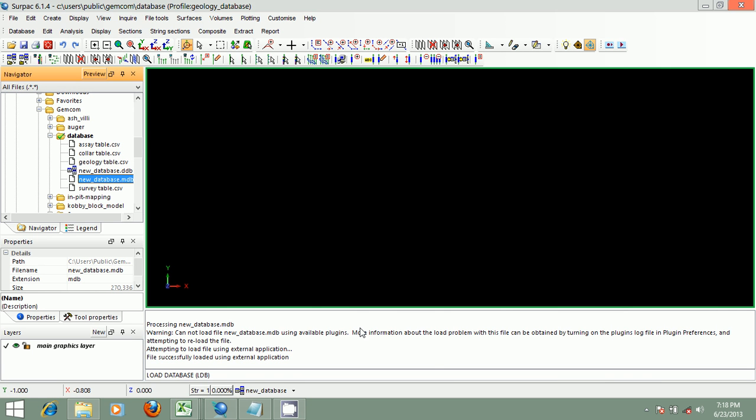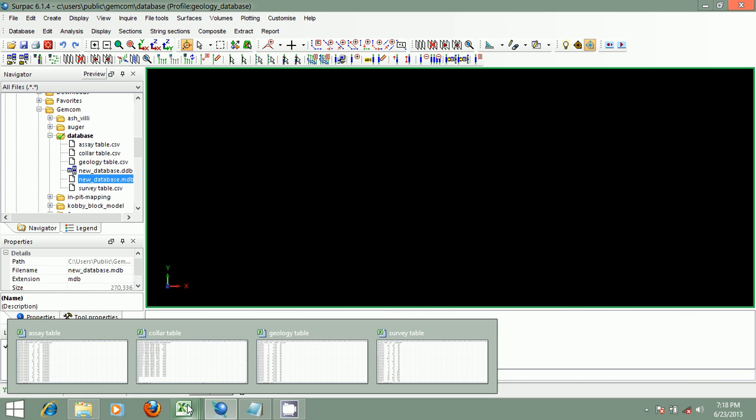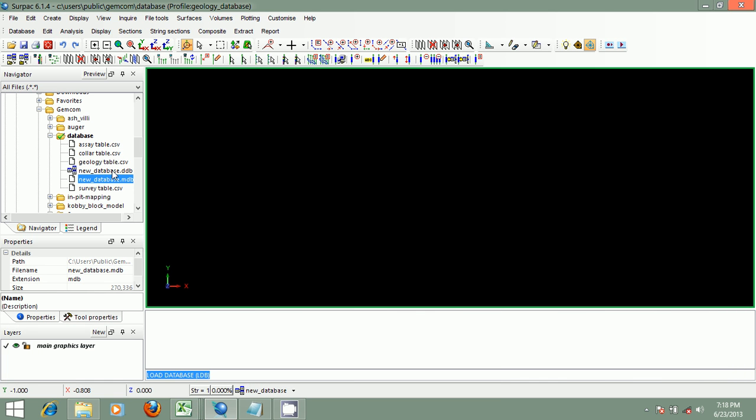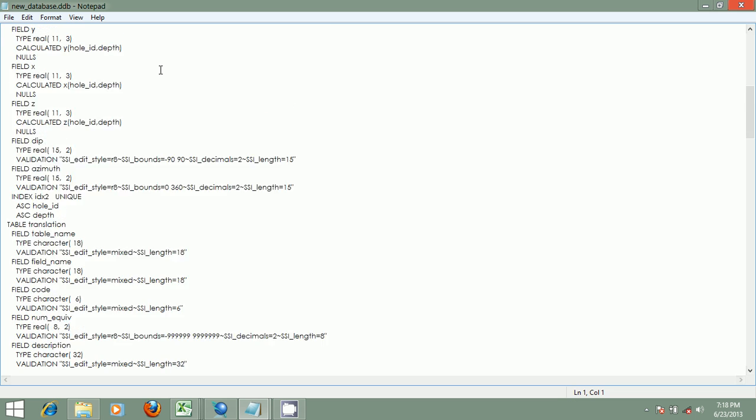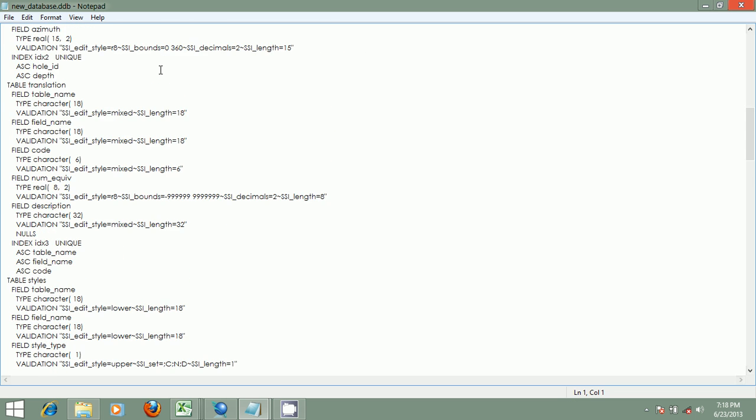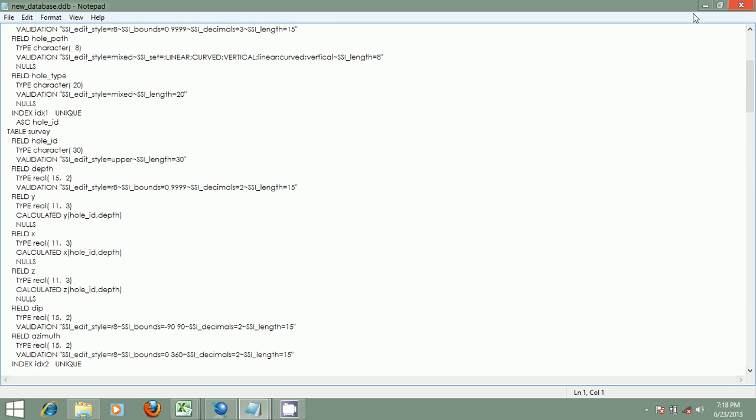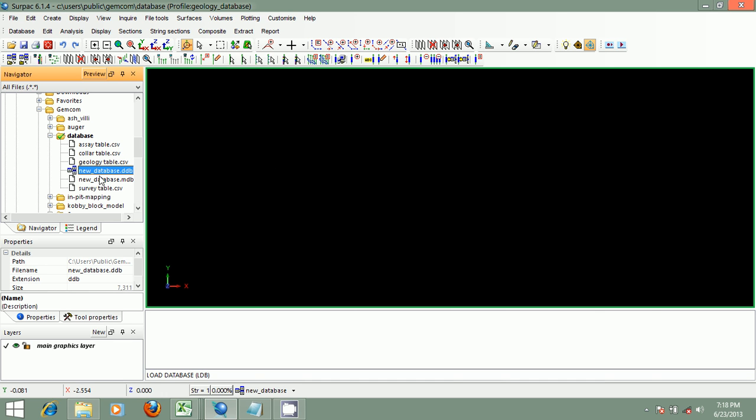So all that we were left with is to import the data from the CSV files into the Microsoft Access database. We also viewed the content of the geology database file. This is it. All the tables that we loaded, their character length and decimal places were also viewed. This is the file that Surpac requires to connect to the database, and this is the Microsoft Access database that will contain our actual data.